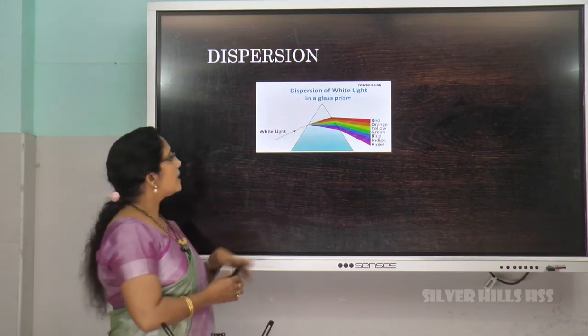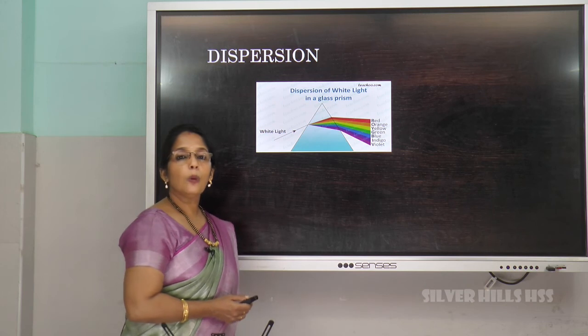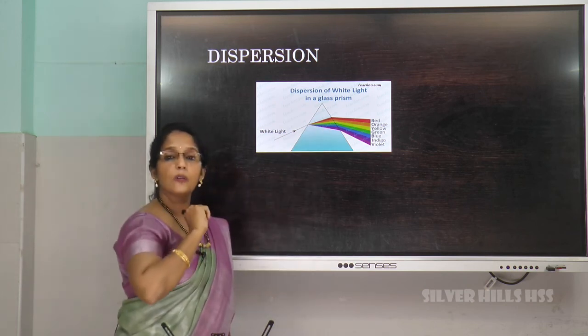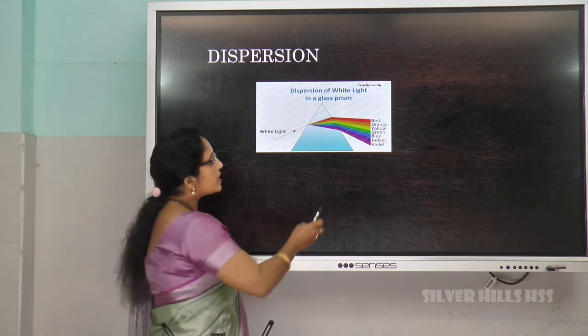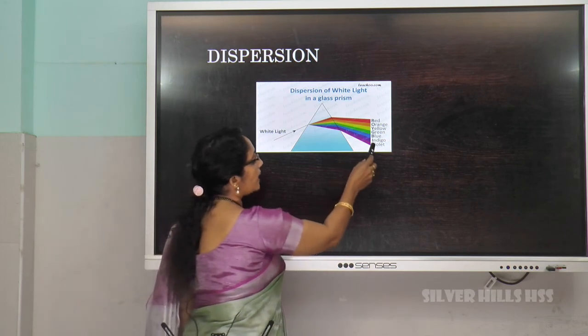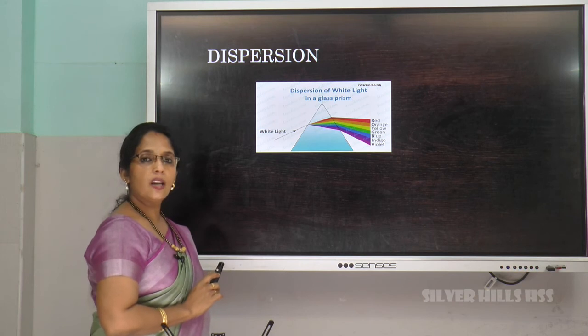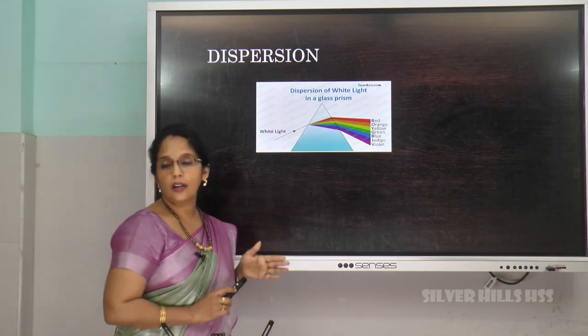Just see, this is a prism, and when white light is passed through a prism, what is happening? This white light splits into 7 constituent colors. Which are the 7 component colors? Violet, indigo, blue, green, yellow, orange and red. That is 7. These are the 7 colors in our rainbow.